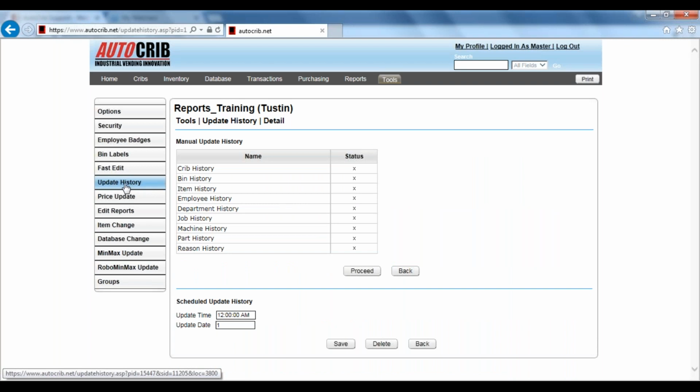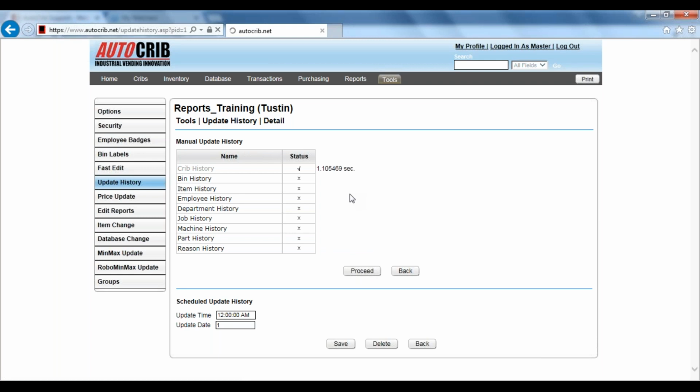And once I'm in the Update History module, to run it manually, all I have to do is click on Proceed. And then it's going to go through and update the number of issues and costs for the crib, and then it's going to do it for the bin, and then the item, employees. So it's going to go through and update all of these here, and it tells you how long it's taking to run and update those fields.